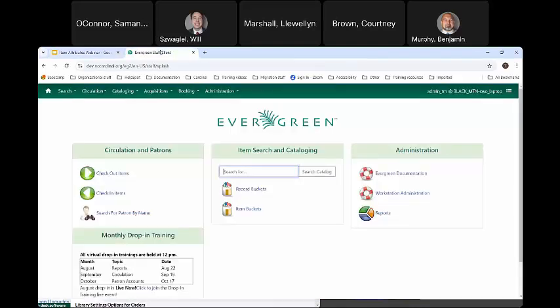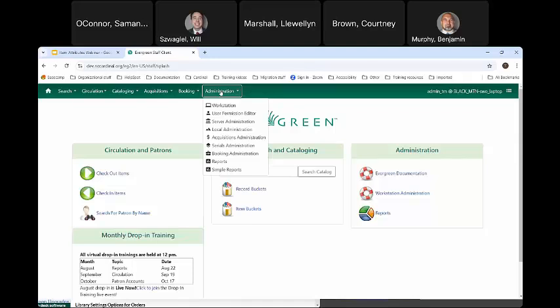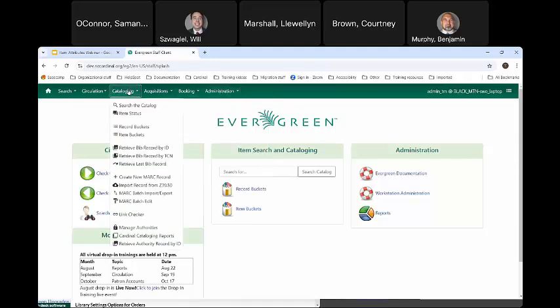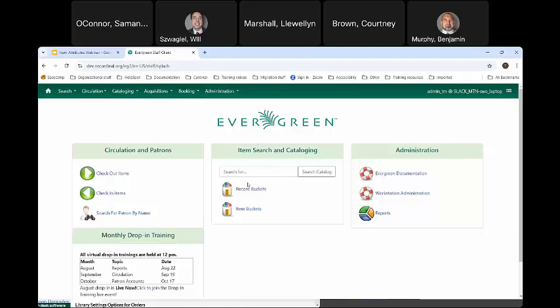So let's take a look at this in Evergreen. I'm going to come in here to Evergreen and I'm going to pull up an item attribute screen.